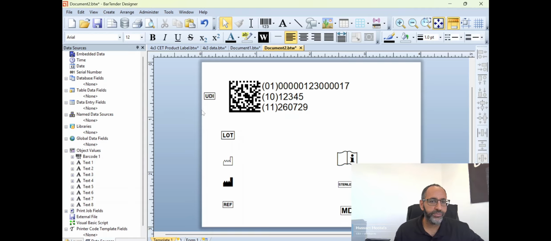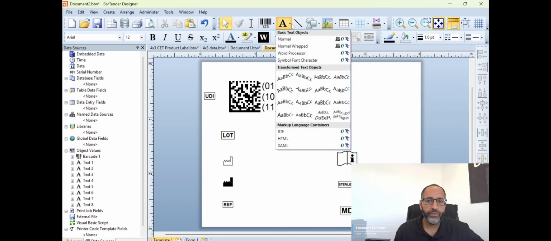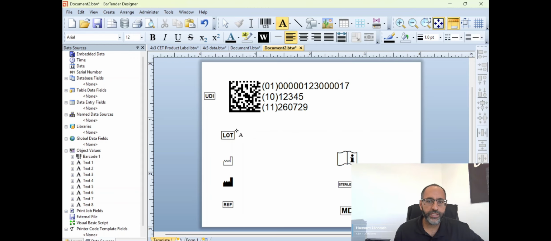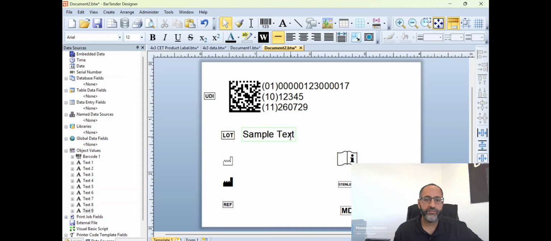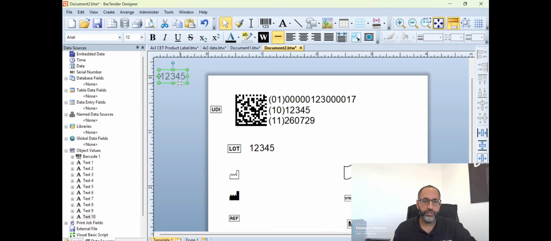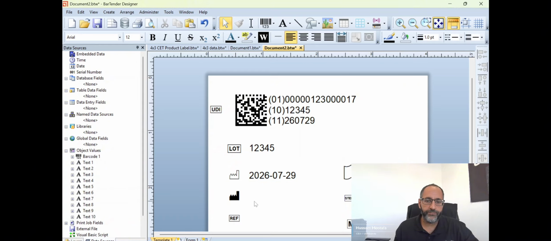So let's just go ahead and start putting some information in. Let's do the normal text. So for lot, we can put some text in there. Let's make sure the lot matches what we have next to the 2D data matrix. So let's just delete this, delete that. So we can just put 1, 2, 3, 4, 5 as the lot information. The manufacture date, I'm just going to copy this, put it over here. The manufacture date we said is going to be the year, followed by the month, followed by the day. So we have that in there now.